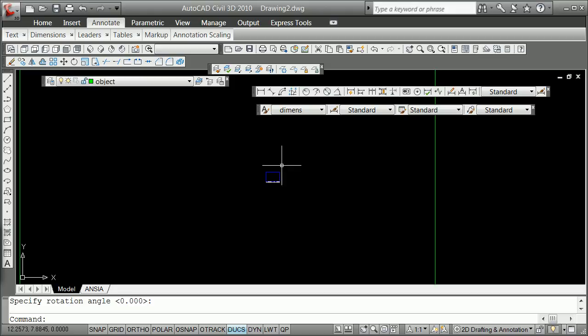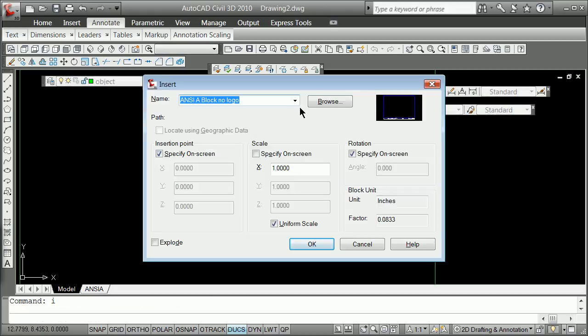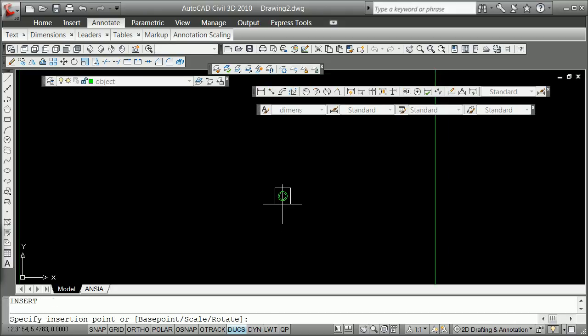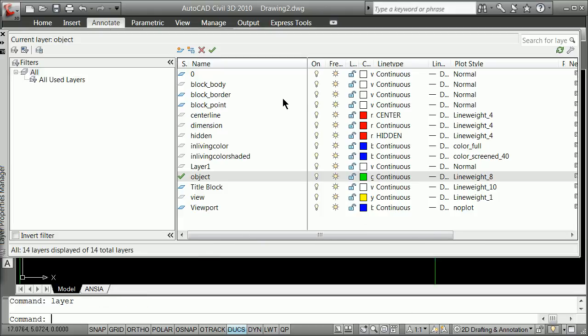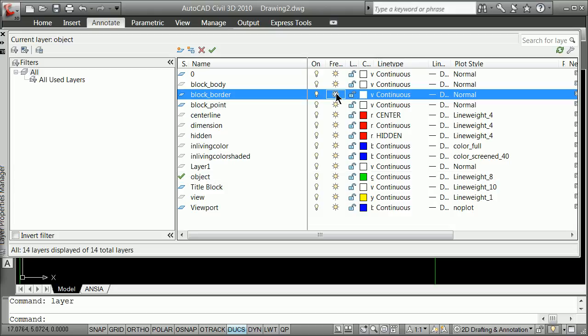and I guess I grabbed the wrong block, so that was pretty obvious. I'm going to I for insert. Let's grab the correct block, Mark 1. Hit OK, and notice how it's traveling along there. I'm going to bring that in. And now you start to see where layering is. I'm going to turn off the layer on the block border. I don't want to see that.